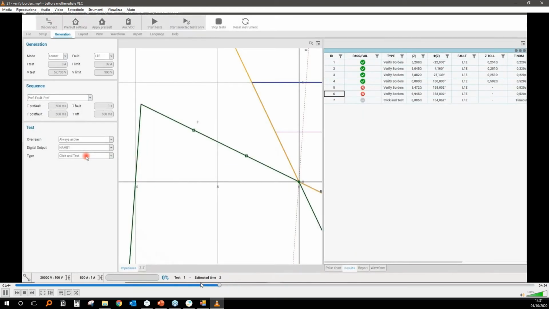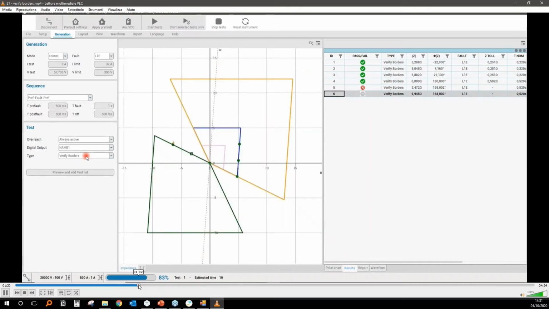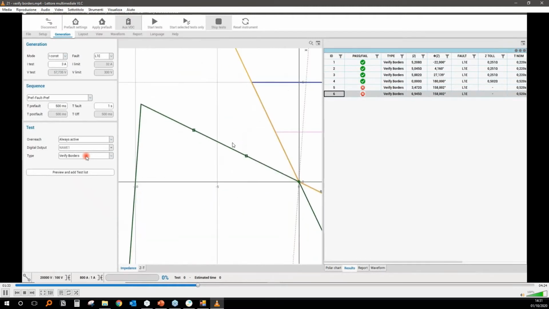What I want to show you is what happened in case there is a fail in my results. So we are testing this part of the characteristic, and the result is that the border is not passing through this angle. The indication here is fail, and the indication on the graph is a square. So a green circle is a test that is passed, but in case the border has not been found, then there is a square.